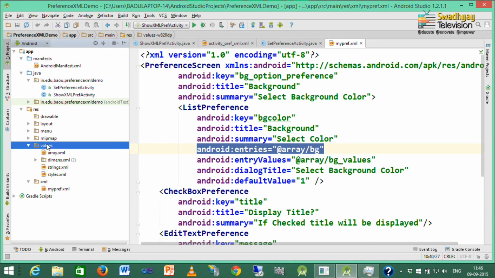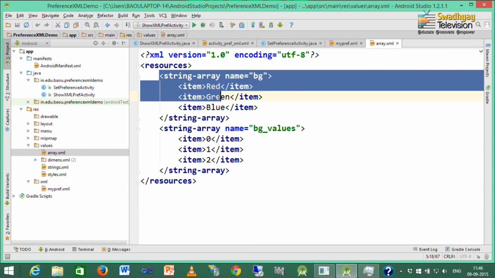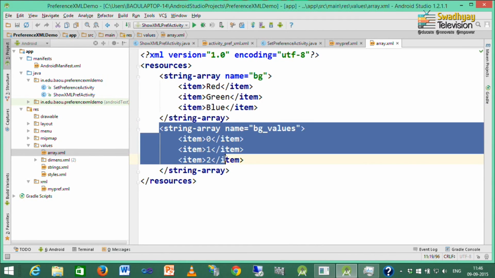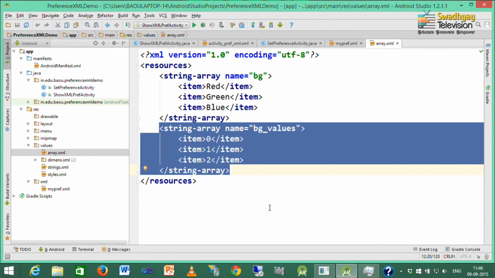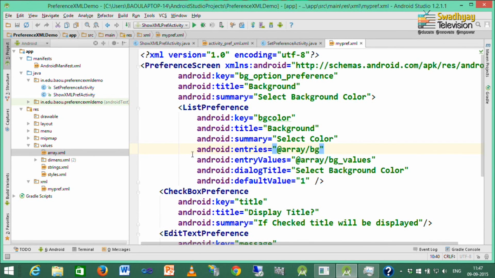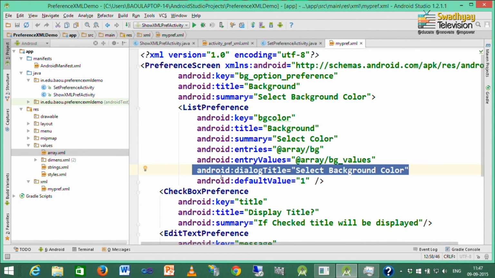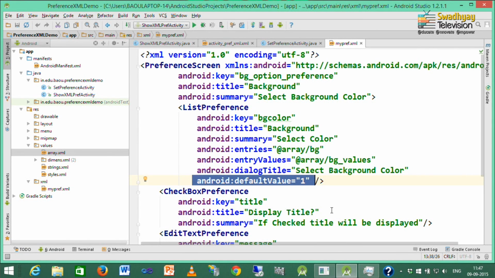Its entries are specified in an array with name bg, and where do we define this array? We know that inside the values folder we have the array.xml file. Here you can see a string array with bg and 3 values: red, green and blue, and here is another array which represents these values as integers 0, 1 and 2. To display text we use the text, and to retrieve the value we use the integer values. Our dialog title is select background color and by default the green color is selected, so we write the default value as 1.